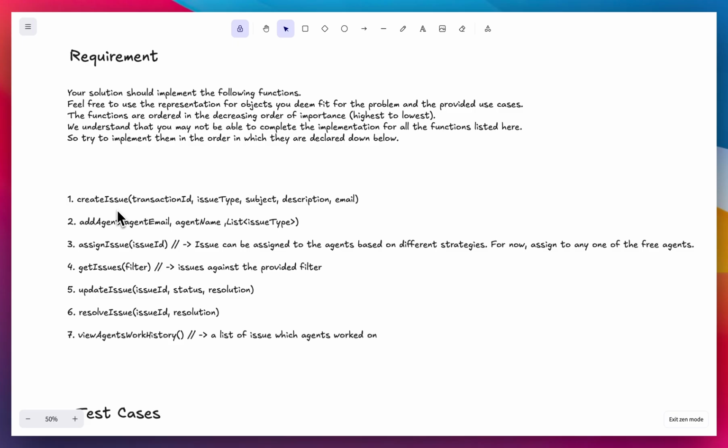Now, once the issue is created and we have the agents in our system, we have to assign that issue to one of the agents, right? For that, we have this function called assign issue. In order to implement this function, we have to check 2 things. The first is that the agent should be capable of solving that issue type. And second is that the agent should be available, right? And if there are no agents available, then I have to add this issue into the wait list of an agent who is capable of solving that issue type. All right, we'll see this in the code section.